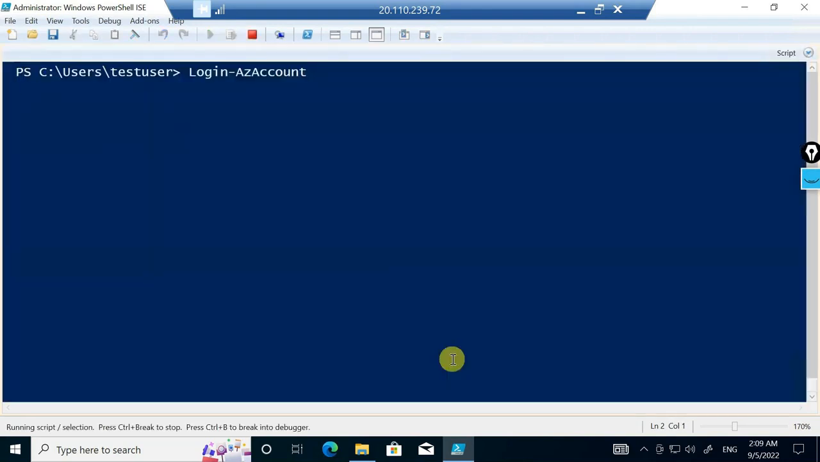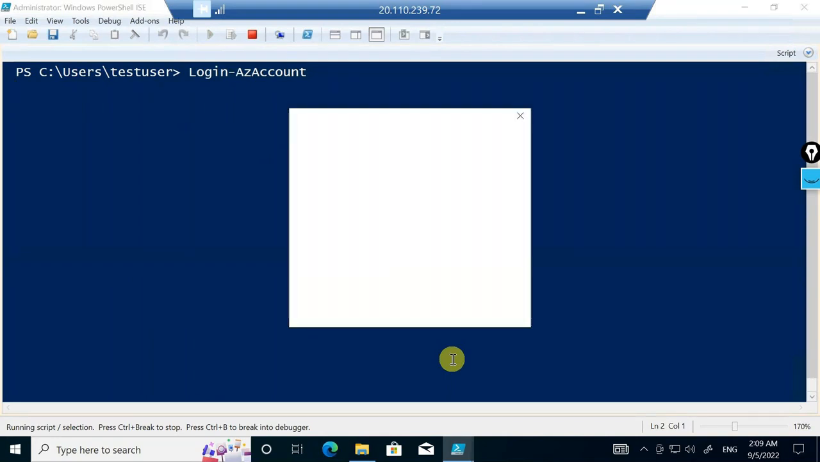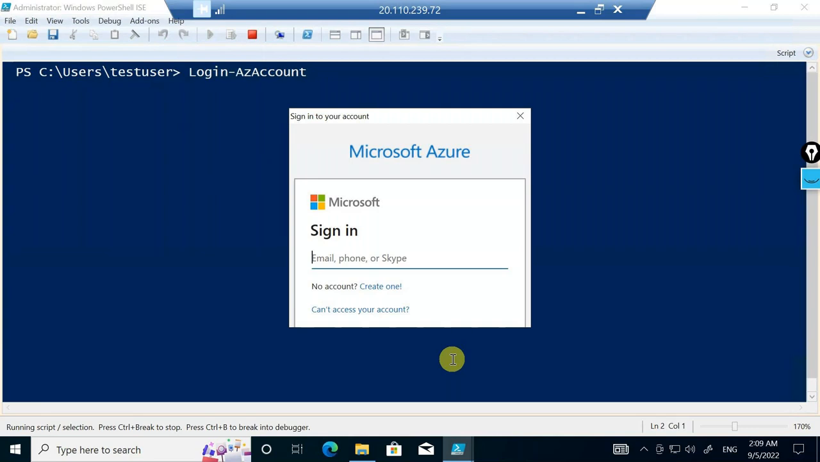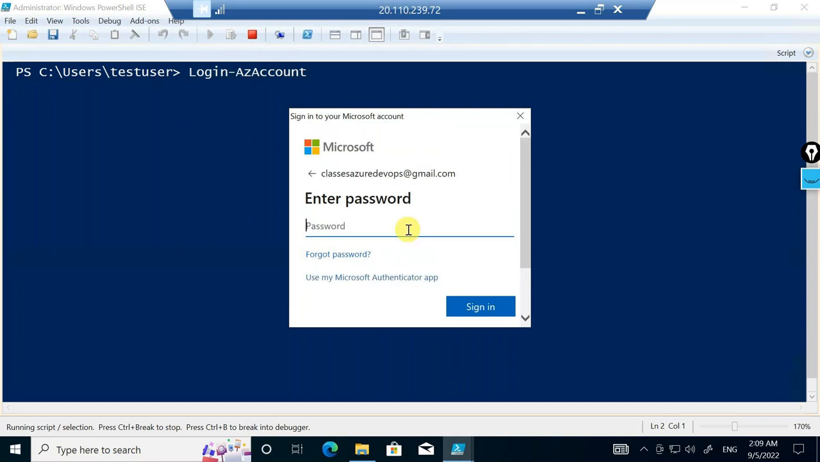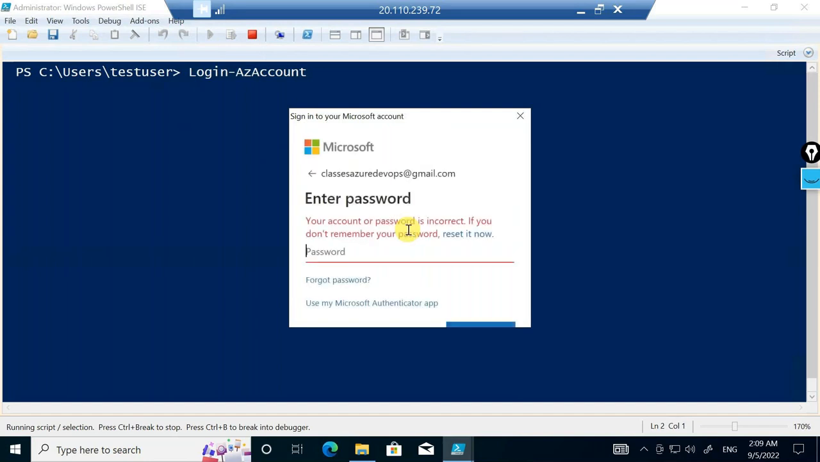As and when I run this, it's going to give me a page telling me to sign into your account. So I'll give my ID and say next, and I'll also give my password that I have configured for my account. Okay, let me retype this.